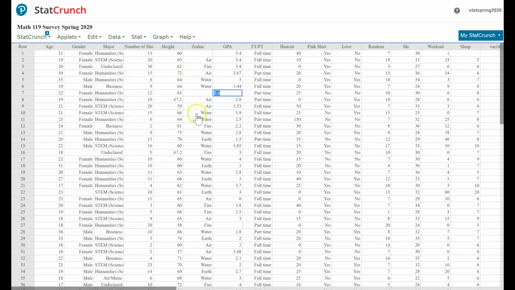So that's how you want to be able to graph each individual variable, the numerical and also categorical. Now, one of the things you might want to do is graph two variables at the same time. Many of you are going to be comparing numerical and categorical, or categorical and categorical. So let's first start off with numerical and categorical.